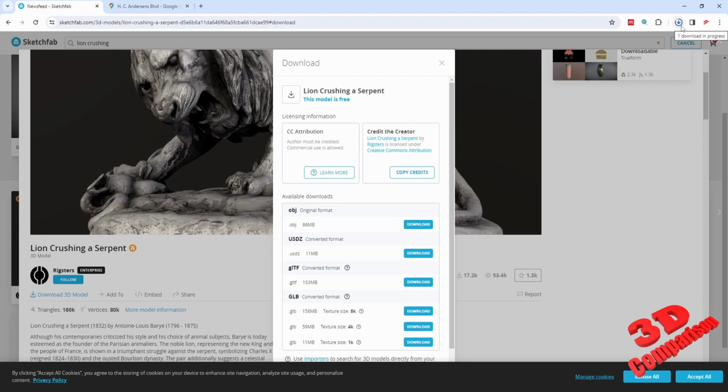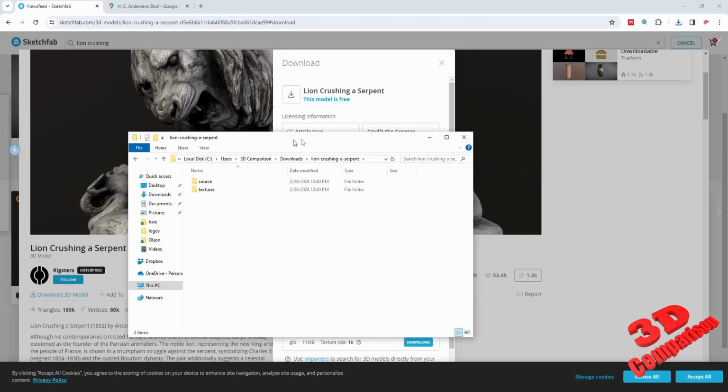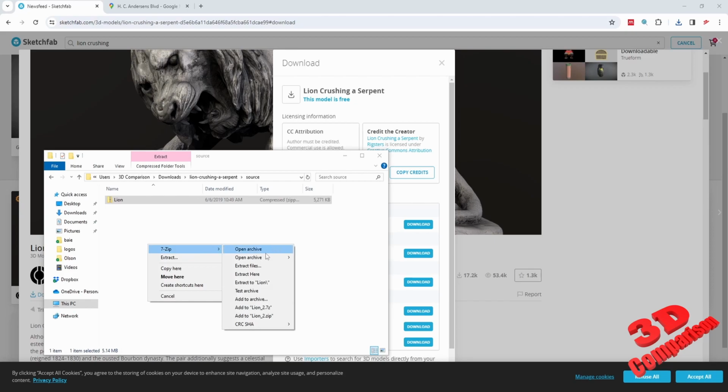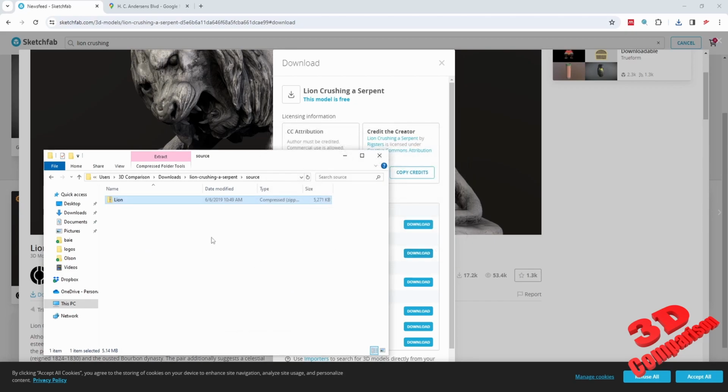We see how that download is progressing now. We're gonna see the lion crushing a serpent OBJ. I will extract that archive. And afterwards, this will be the resulting folder. So we have the source, where again we have a zipped mesh. And I will have this extracted.